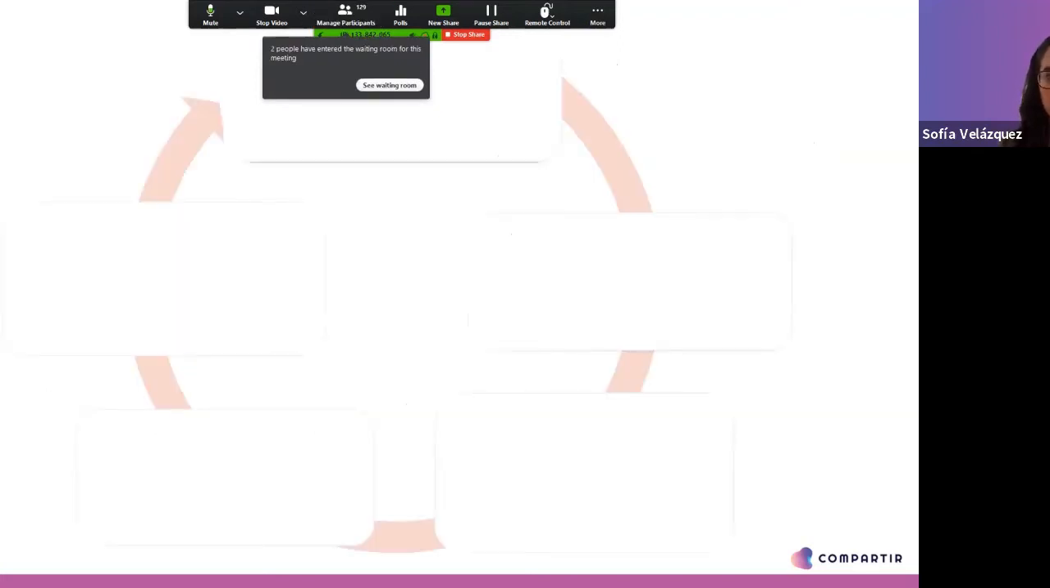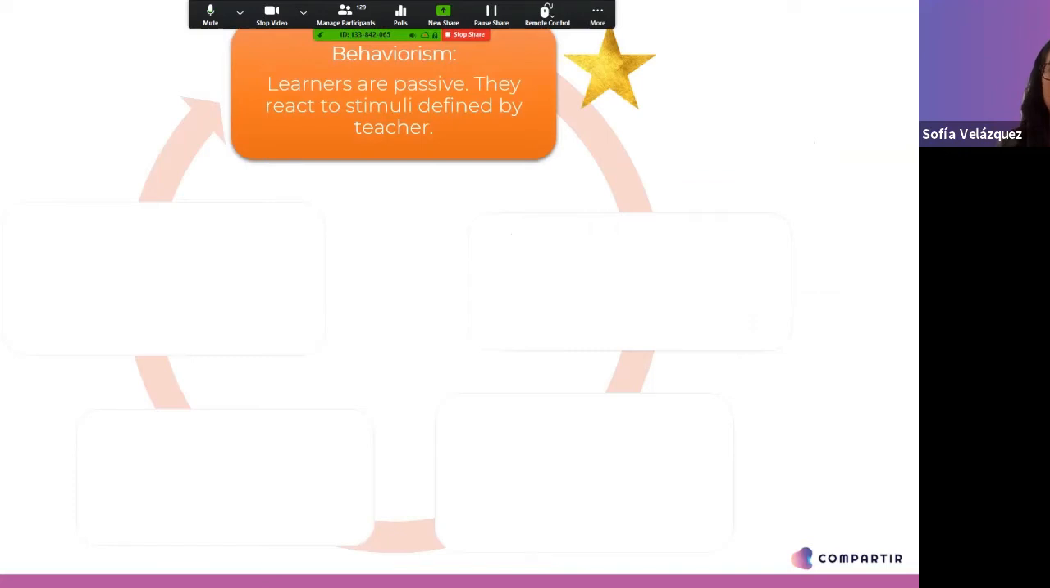So we're going to start with behaviorism. You're all probably familiar with this. According to behaviorism, learners are passive. They react to stimuli defined by the teacher. According to this learning theory, responses from the student that are followed by reinforcement are more likely to happen again in the future. So this is how we get students to behave the way they should in order to reach a learning goal. The teacher is in full control normally, because it is the teacher that designs the learning environment and the experiences.